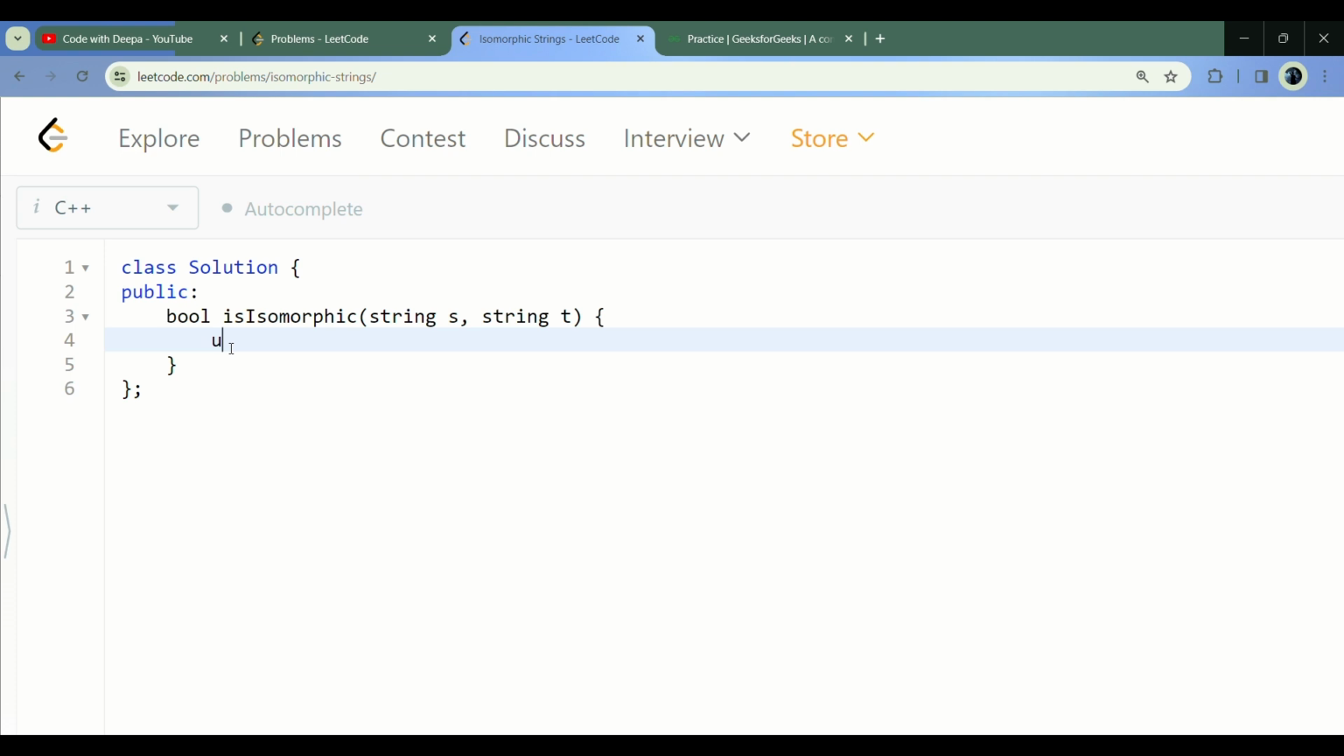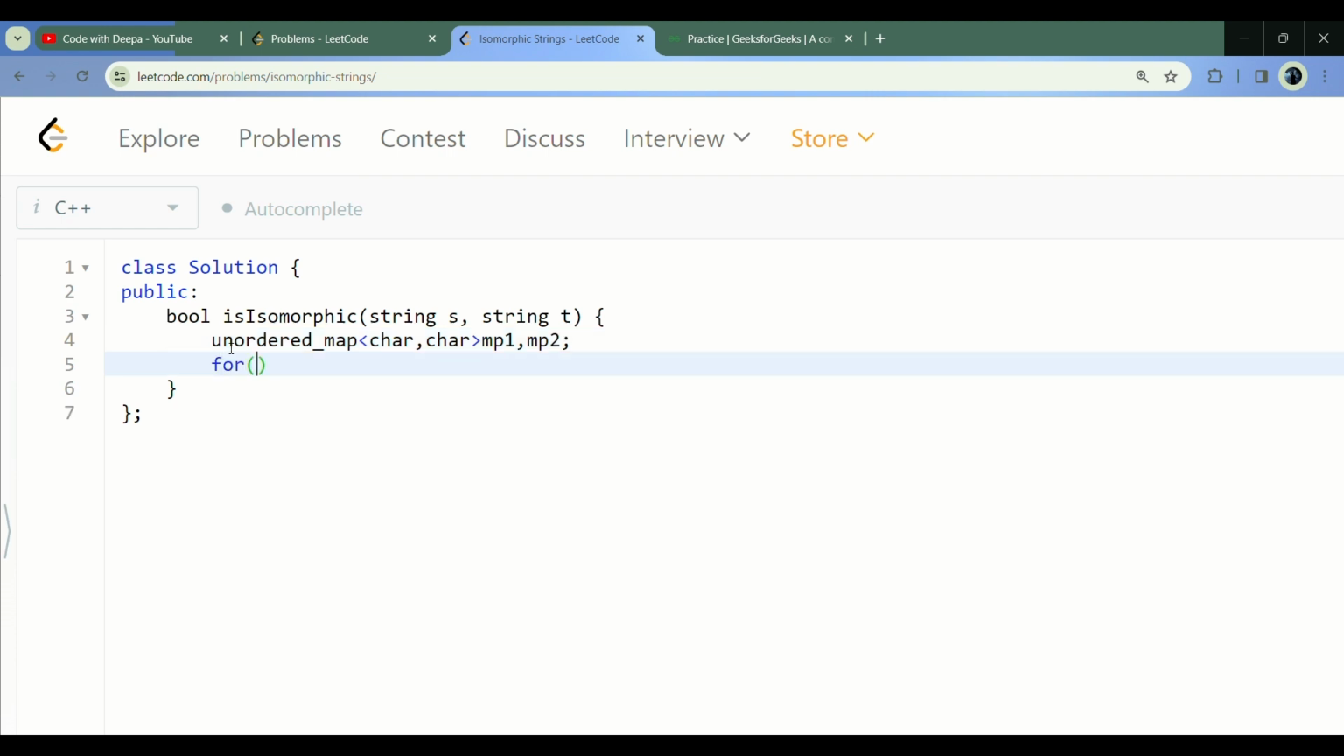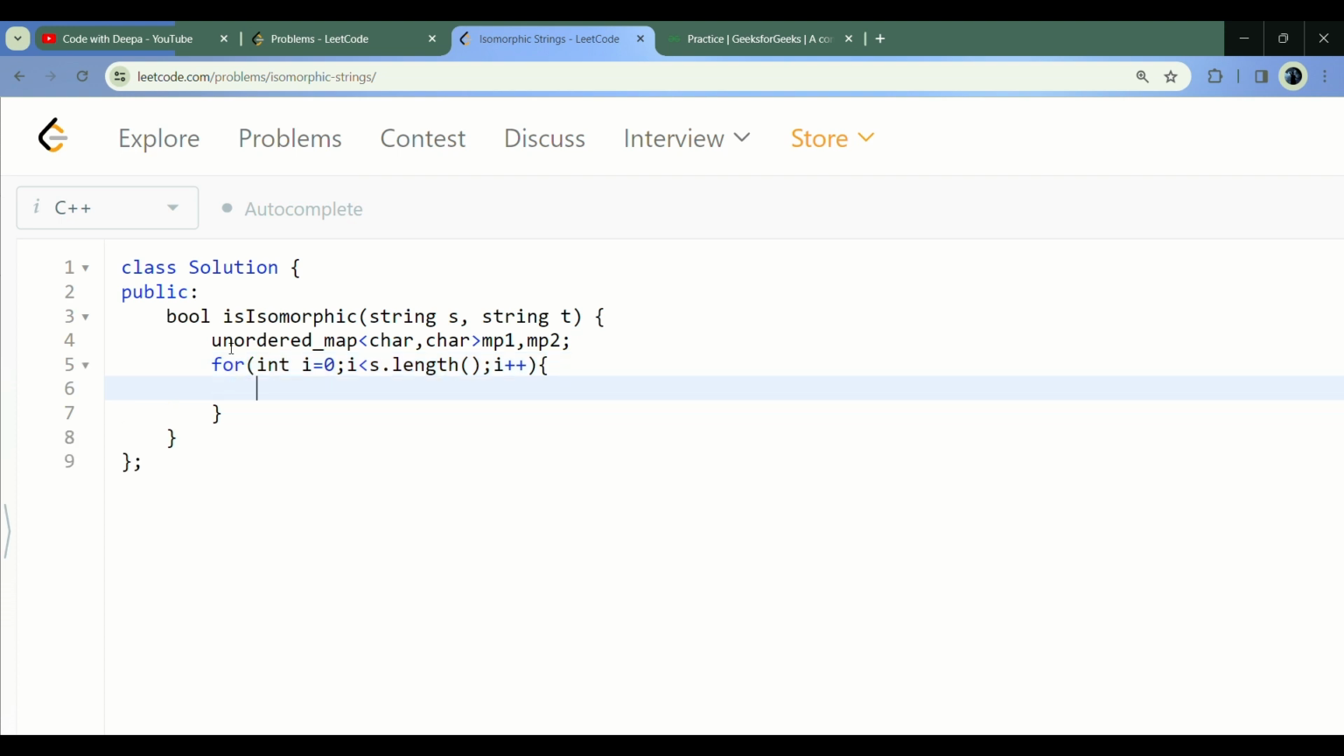In this problem, first we will create two unordered maps in order to store the occurrences, which will be of character type. Let's give them the names mp1, mp2. Now next I will run a for loop from the starting to the ending of my string, s dot length, and every time I will increment my loop pointer.